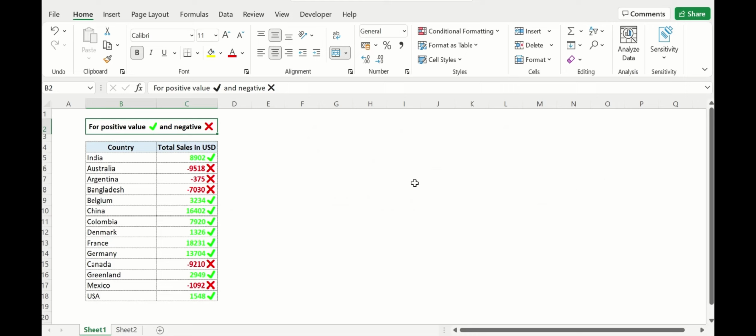Hello friends, let's learn this amazing trick in Excel: how to apply color combination for positive and negative values.